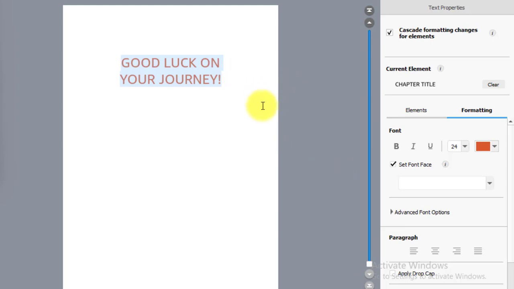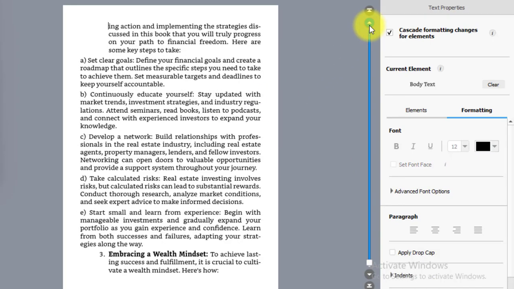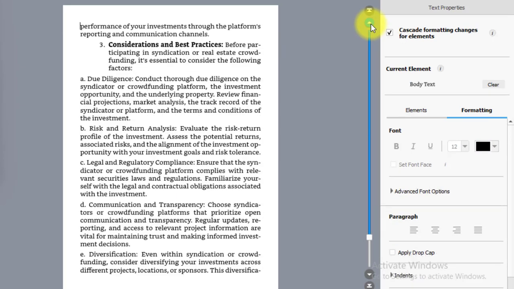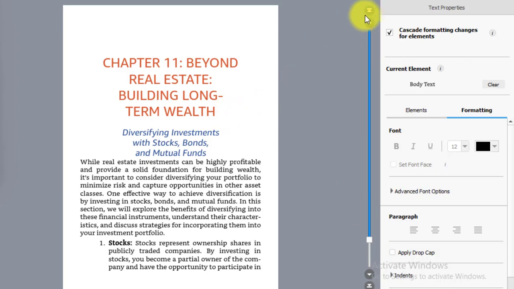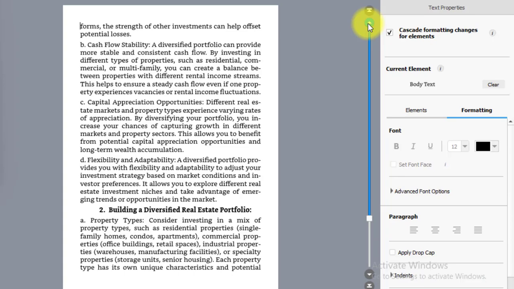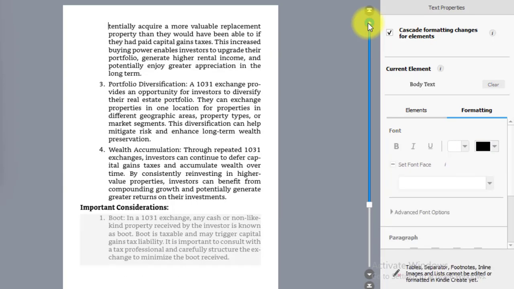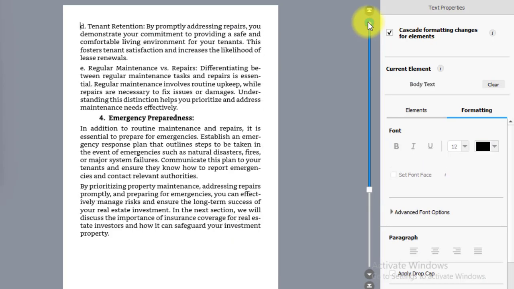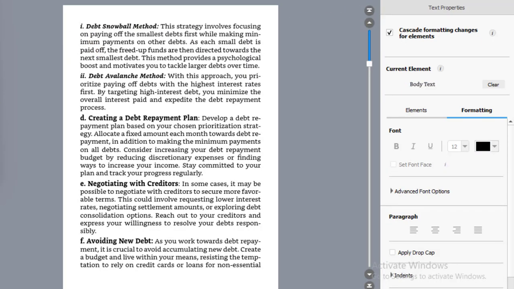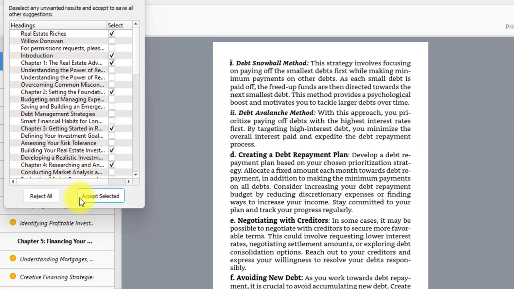Alright, so I have finished formatting the book using this software. So what we need to do now is to actually, I'm just going to go and cross check what I've done to make sure I didn't skip anything. Alright, I guess everything is okay. So what I'm just going to do is to accept selected.